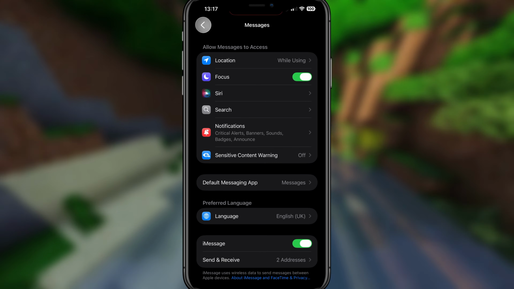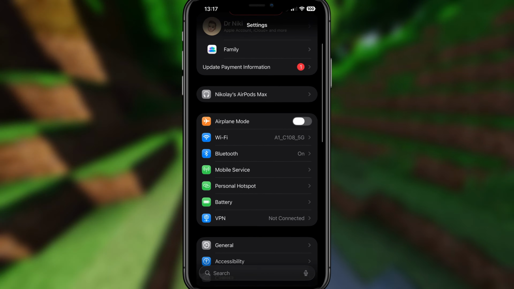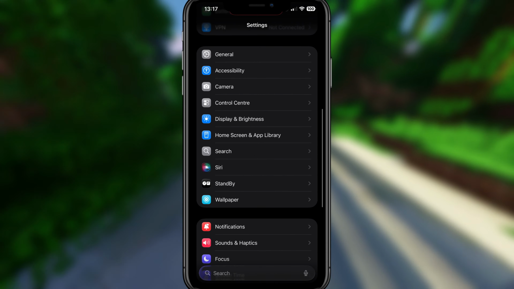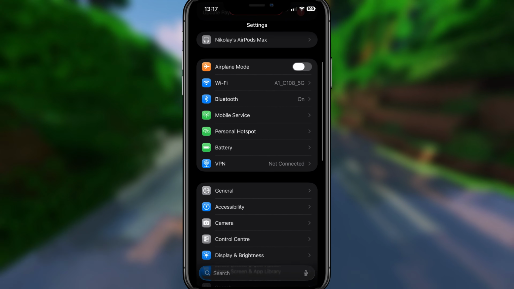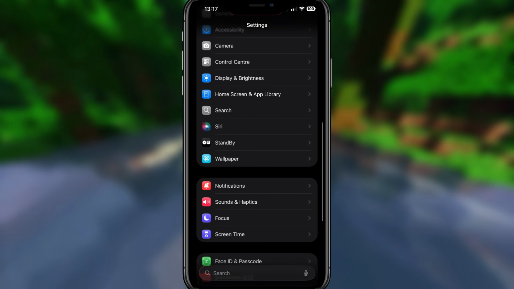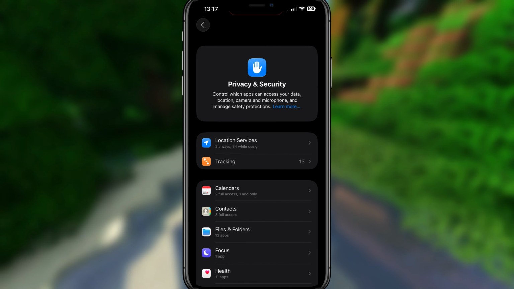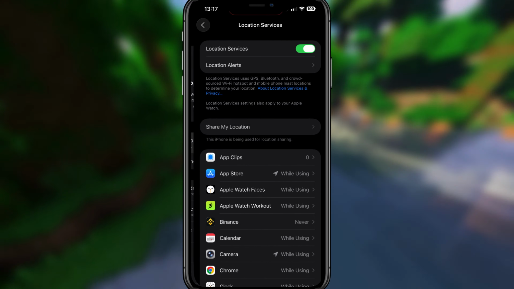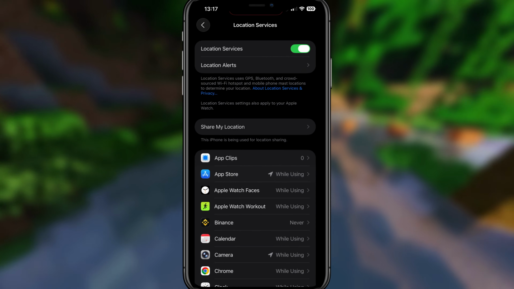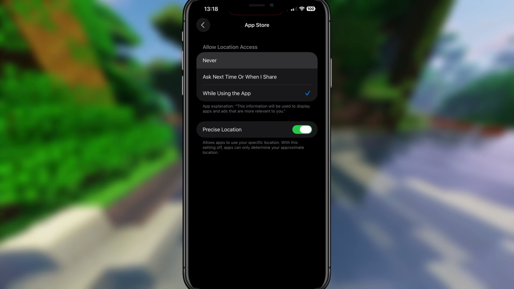Then go back and go to privacy and security, which is right here. You want to click there, then click on location services, and make sure none of the apps that have an arrow are weird. If it's a weird app, click on it and click on never.